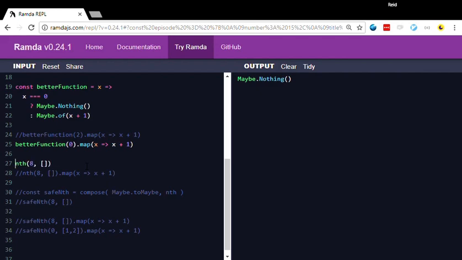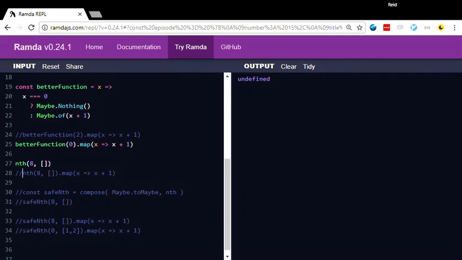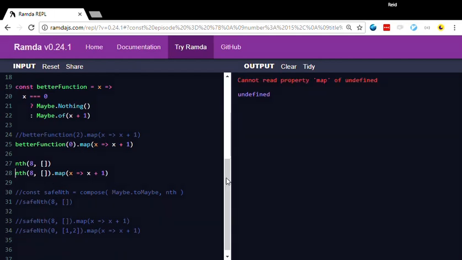Let's look at another example real quickly here, and we'll call nth. So nth in this case is going to take the 8th element of this array. Obviously that doesn't exist, and so we return undefined. This is another place where you can use maybe to really help you continue chaining things. So in this case, yeah, we get undefined. If we try to get the 8th element and then map over it, well, we get essentially undefined is not a function. We cannot read the property map of undefined.